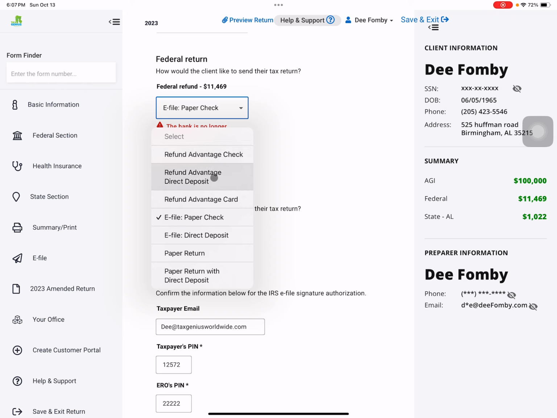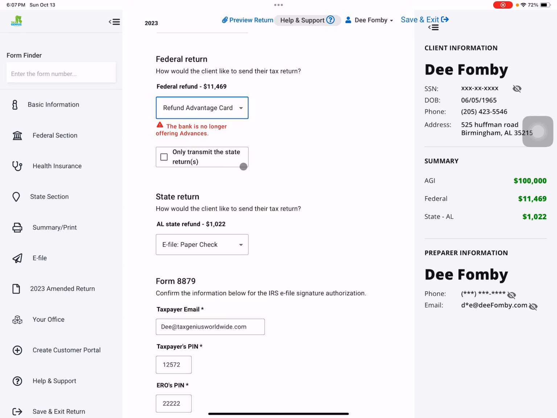The second one is Refund Advantage direct deposit. If they are receiving direct deposit and it's coming through the bank, it'll say the bank name, direct deposit. Where it says Refund Advantage card, this means that the client is getting a prepaid card. So if the client is getting a prepaid card from you, which comes from the bank, you'll select that.